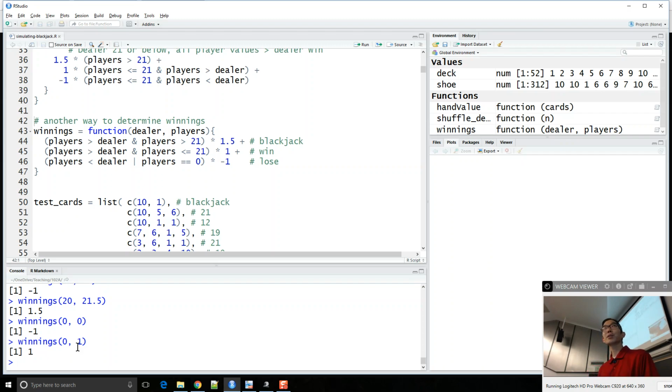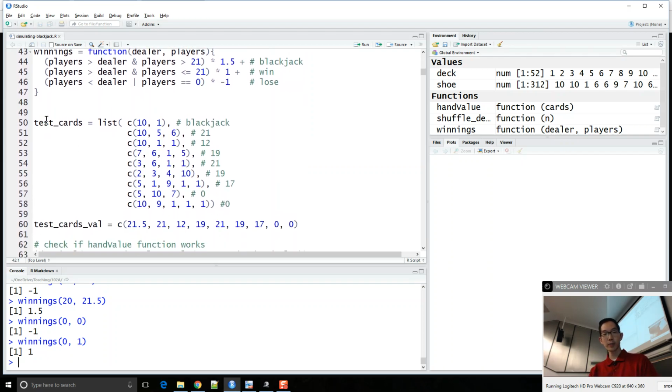Whenever you do a simulation, it's always a good idea to make sure your code behaves the way you expect it to behave. So here we're going to do a little bit of testing. We're creating a list of different hands, and we want to make sure that all of these take on the proper value. So 10 and 1 is blackjack, and we should make sure that this returns the proper blackjack value, 21 and a half. Here we're testing different cases: 10, 1, and 1 should add up to 12. 7, 6, 1, 5 should be 19, and 3, 6, 1, 1 should be 21. These are just a few different test cases, and we could test these out ourselves.